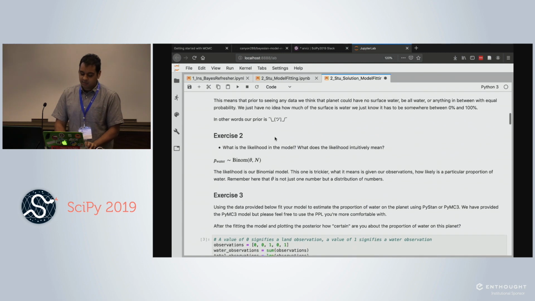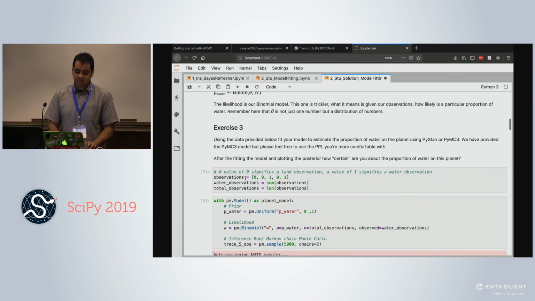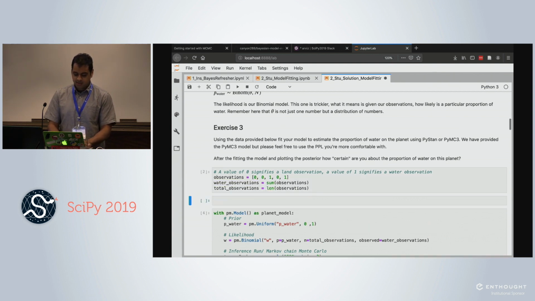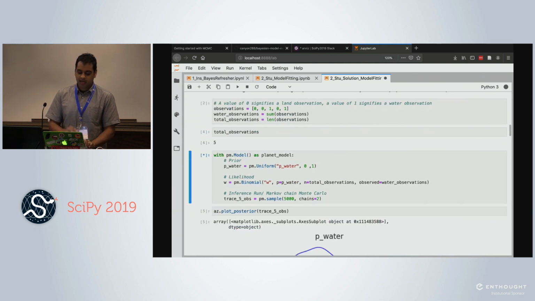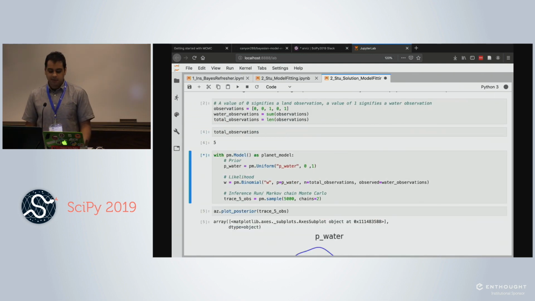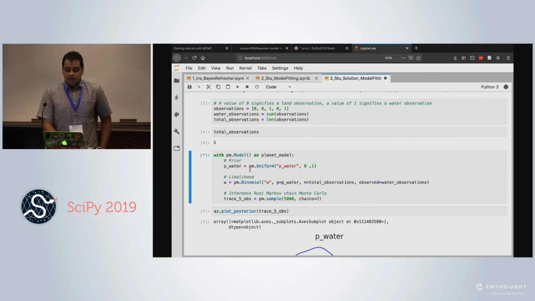And what we're going to do here is take our data. In this case, we've seen 3 observations of land and 2 observations of water. And we're going to say we have this many water observations and this many total observations. So for water observations, we're going to have 2. And then for total observations, we're going to have 5. And what we're going to do here is have our PPL, in this case PyMC3, fit the model for us. So what it's doing here is we've specified our prior.